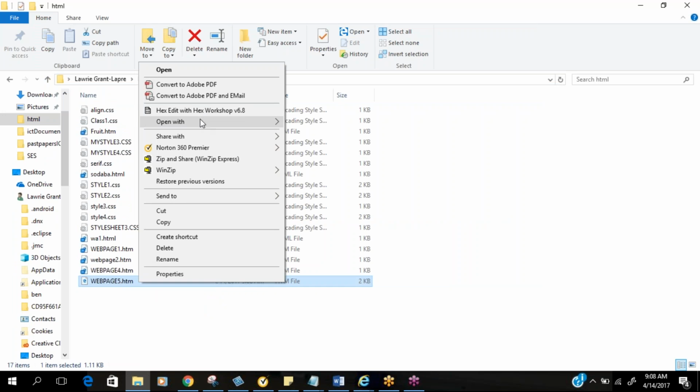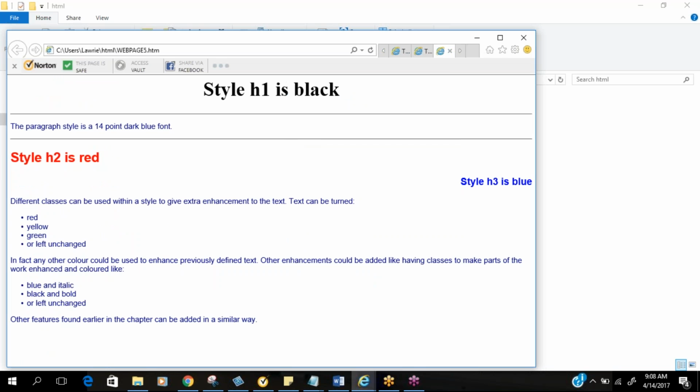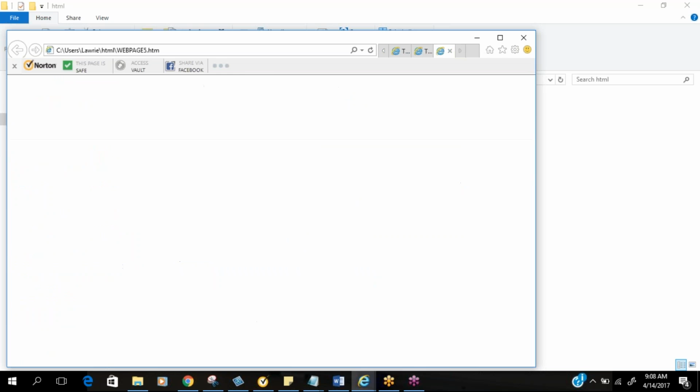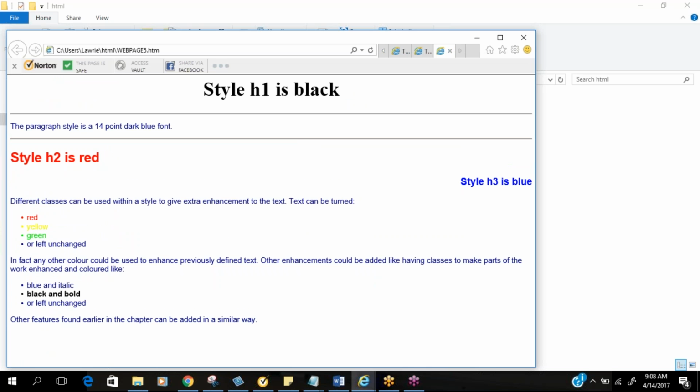Right click, open with Internet Explorer. Oh, now we're in business. We have this as red. Different classes can be used within a style to give extra enhancement. You can have a red list item, a yellow list item, a green list item, left unchanged. Oh, this is not italic at all. So our font style being italic, and it is blue, but it really looks unchanged.